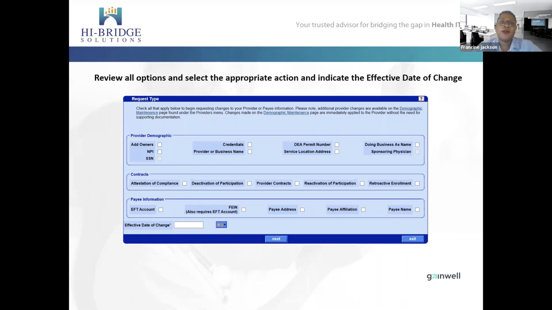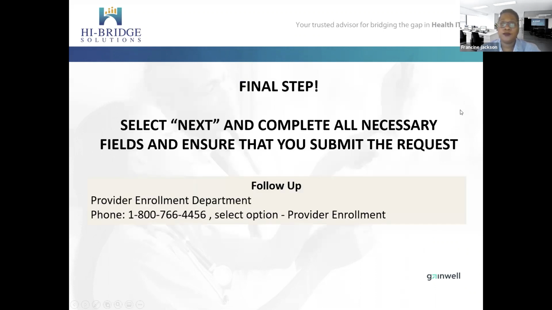Any demographics that you need to update, you're going to come here and update them. You can also make sure that you put the effective date of that change as well. Okay, next slide. All right, and your final step, you want to click next to complete all the necessary fields and ensure that your request is submitted.